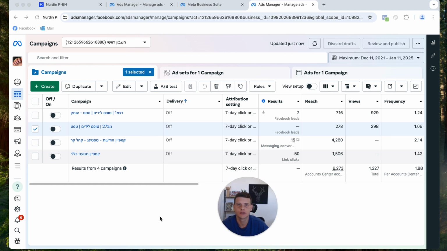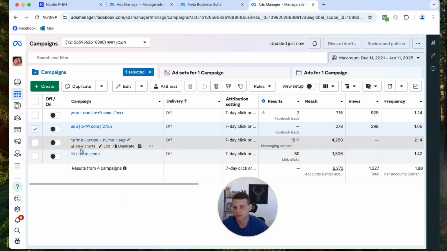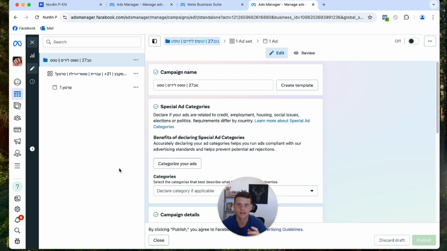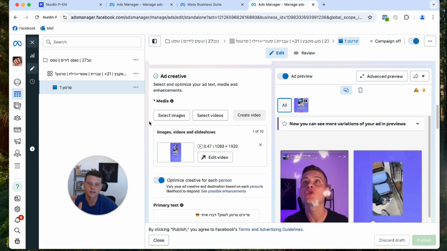So the first thing that we need to do is to go to our ads manager, and then you simply want to select one of your campaigns and hit edit. Now do make sure that this campaign has instant form in it, and then we'll go and switch to the ad level, and over here we'll simply scroll down till the instant form.